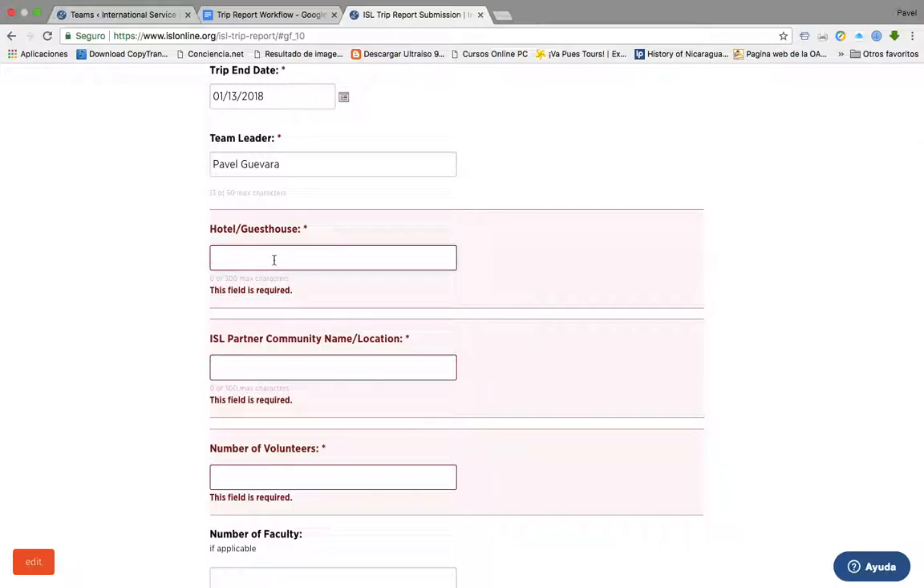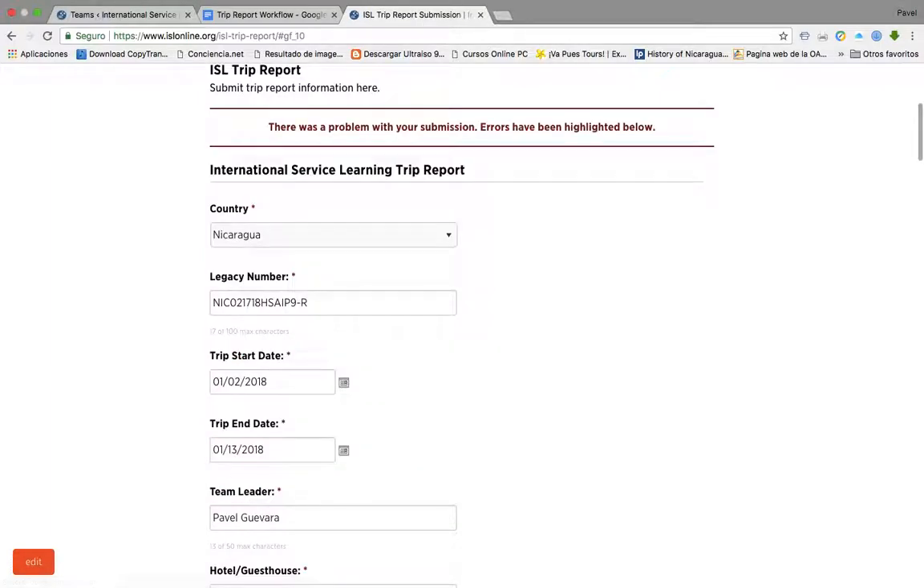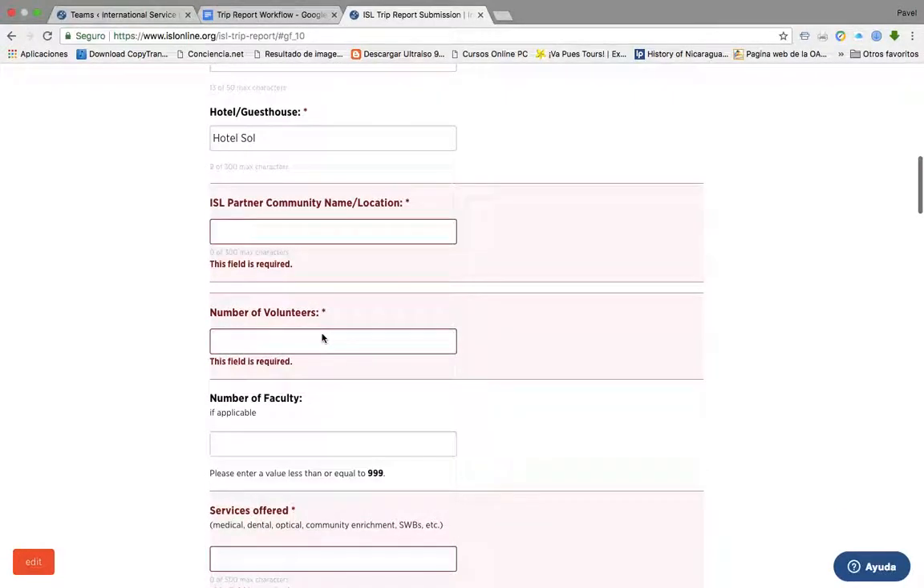Then you have to write down the name of the hotel. It could be any of the hotels that you guys are using. Sometimes we use one or more hotels, so it's very important also to write down the name of the hotel. Then the ISL partner community name, Las Marias, for example.